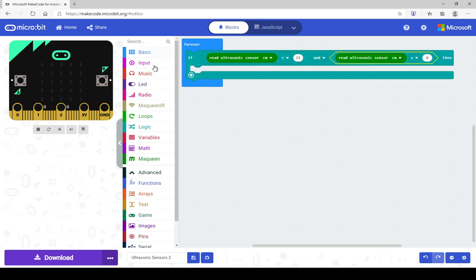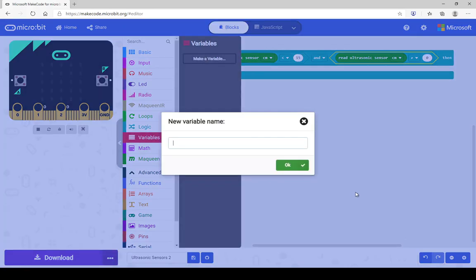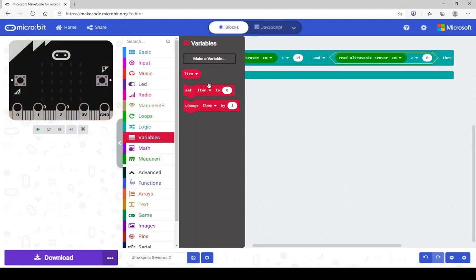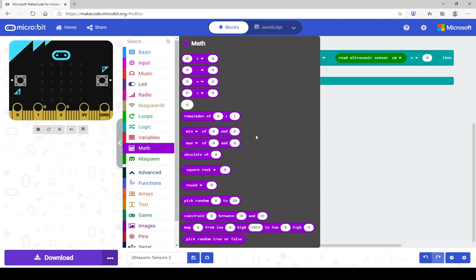So what do we want it to do? Well, the first thing we need to say is we need to create a variable. We need to create a variable called item. So object, you could say object or item. And set item to, and we want a math block. We want pick random, true or false.